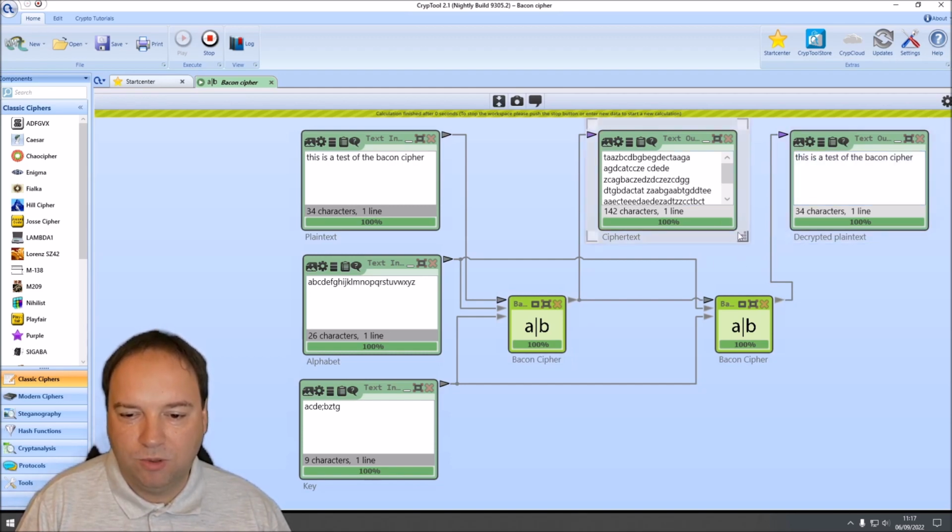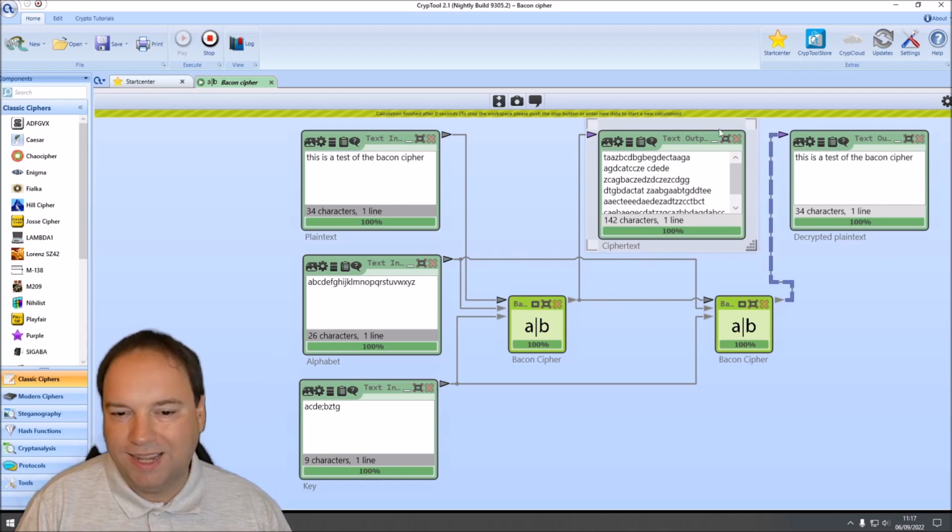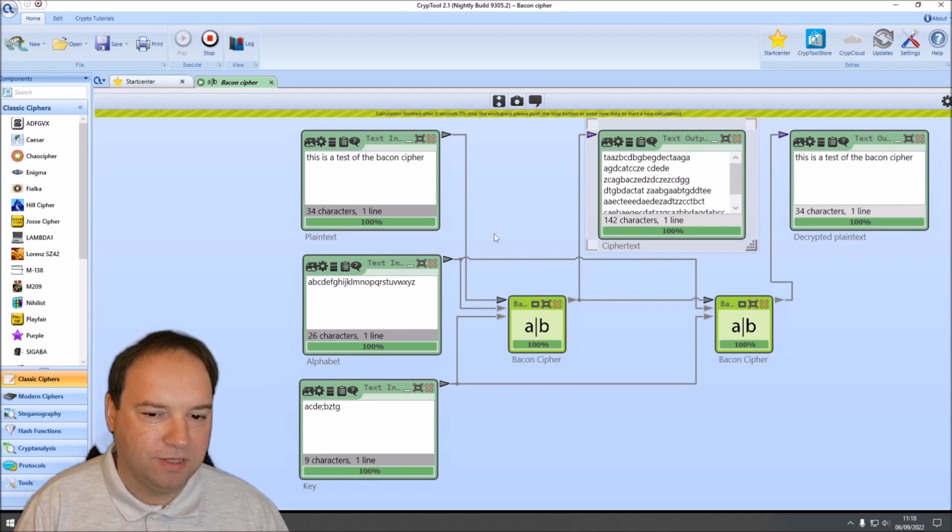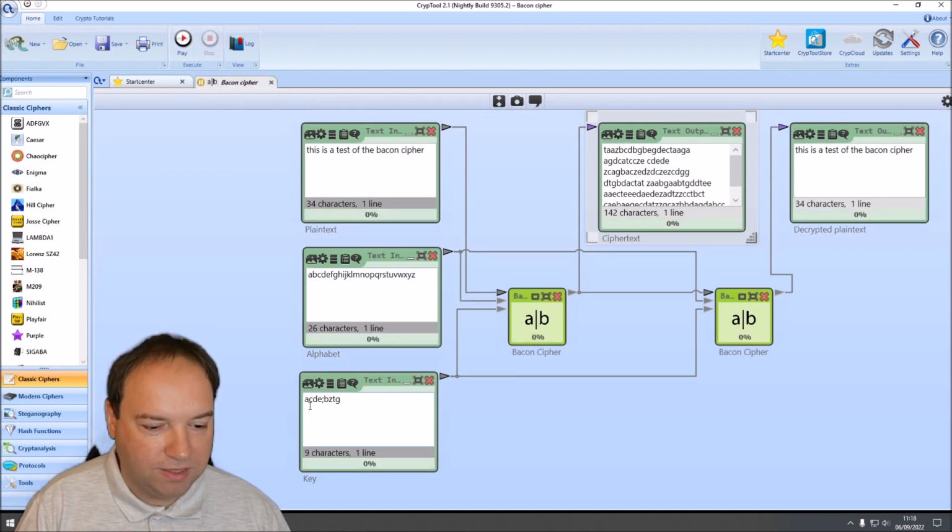But this version here now differs a little from the original Bacon cipher. Or actually, this is only the first step of the Bacon cipher. After encryption or encoding, you have to hide this in a carrier media, at least when you use the original Bacon cipher. You can see here in our key input, we have two sections. We have this ACDE on the left side and the BZTH on the right side. This here is the A part and the B part.